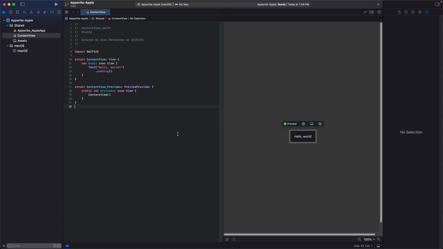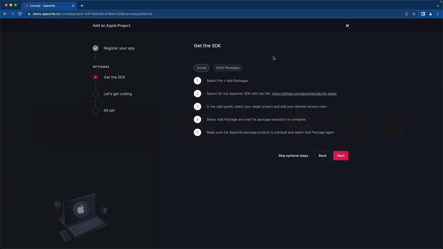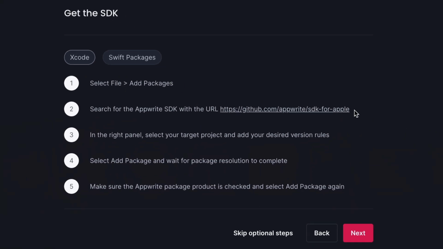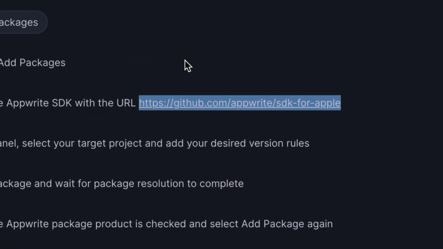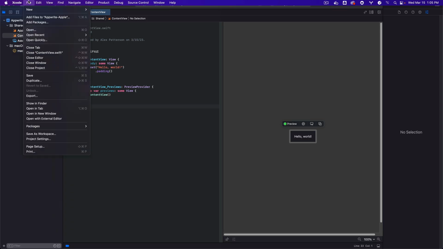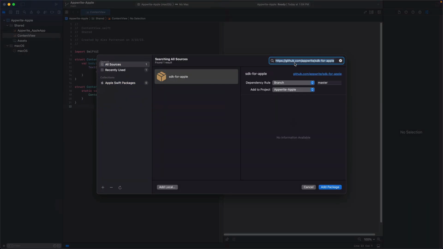Let's go back to our project setup within the Appwrite console. Here you can see that we can select File, Add Packages, and this is the GitHub URL that we can add for the SDK for Apple. File, Add Packages, in the search bar, we'll paste our GitHub link. We're going to add to our project Appwrite Apple on the master branch.